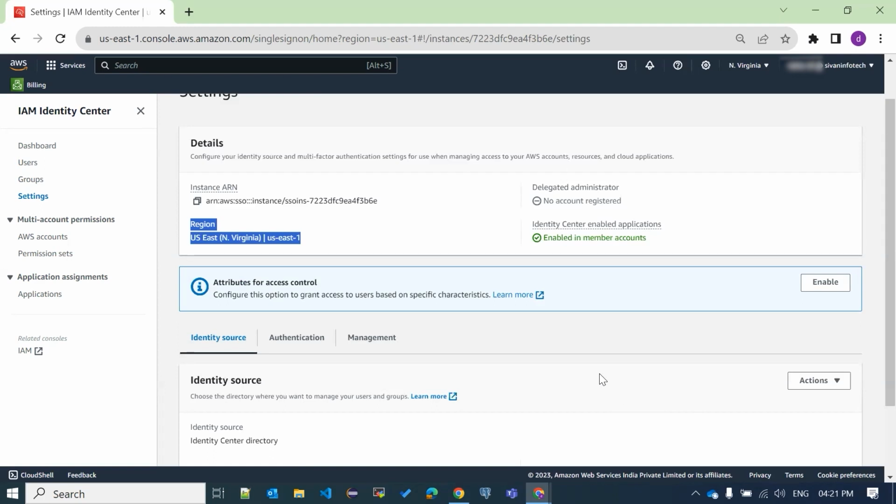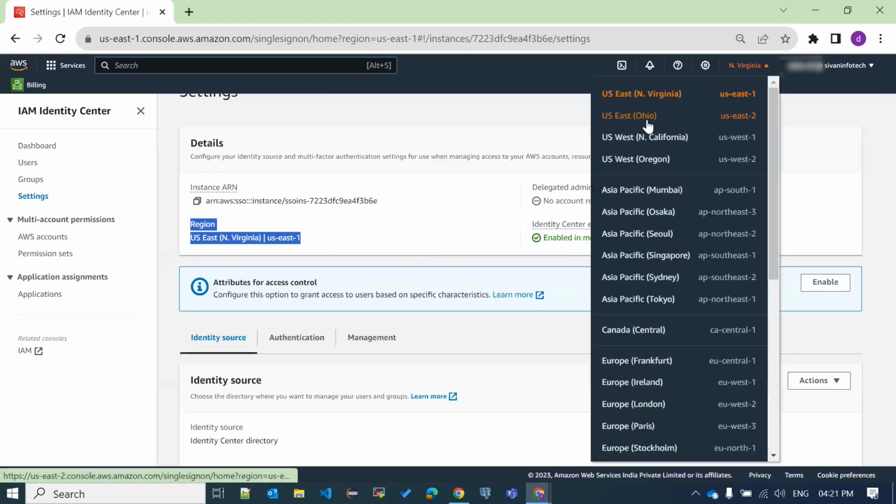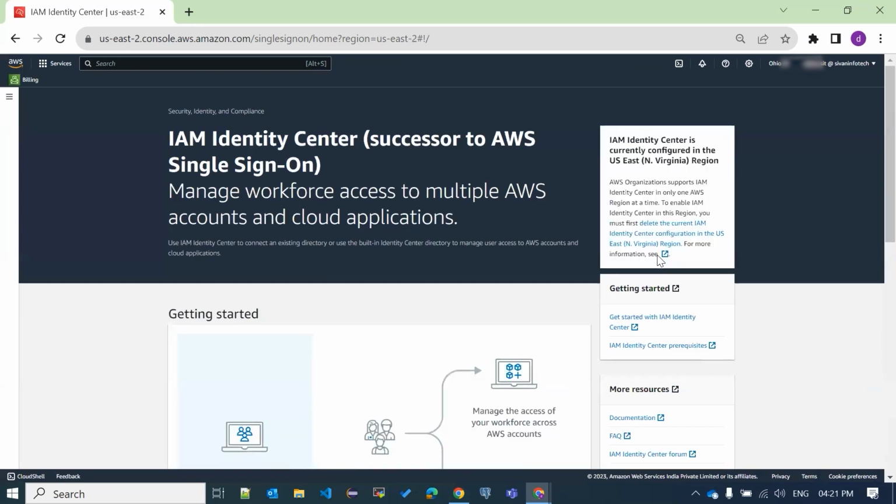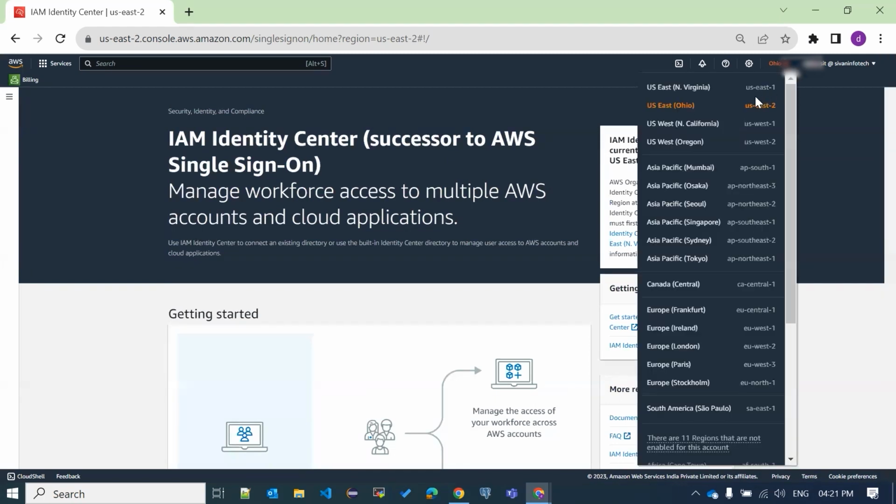Okay, it is not region specific. We can create it in only one region, not in all the regions. If you go to any other region and check it, it will show that the Identity Center is already launched in North Virginia. See, IAM Identity Center is currently configured in the North Virginia region, right? So it will ask you to go there.